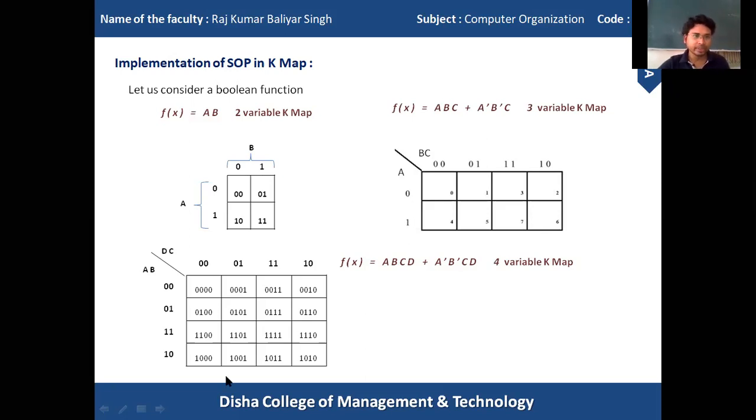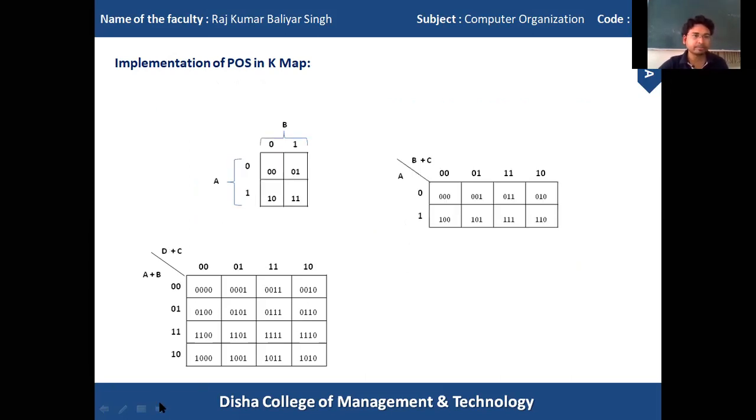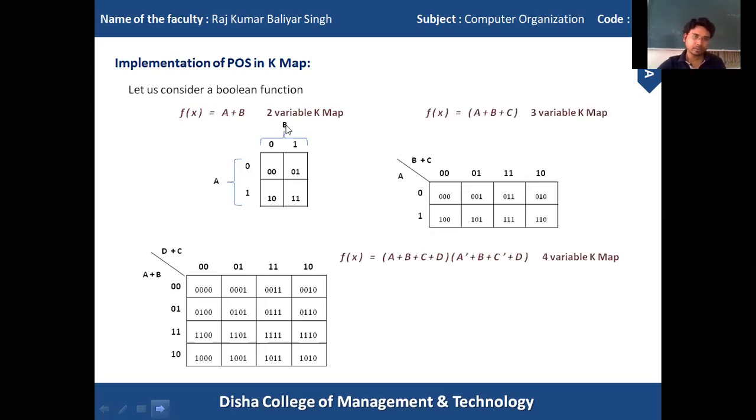Okay. Next we will discuss the implementation of POS in K-map. Again, same as POS says, it is the OR gate feeding to the AND gate, right?